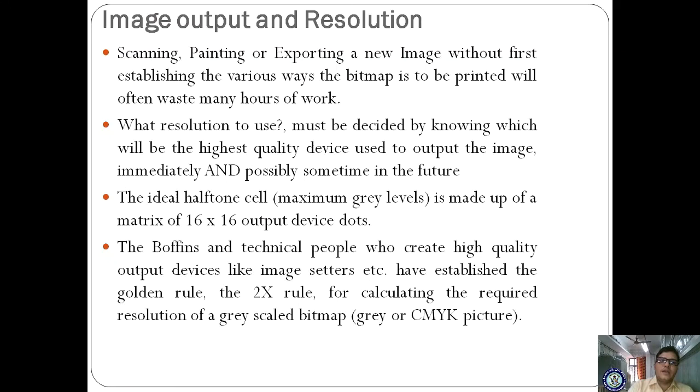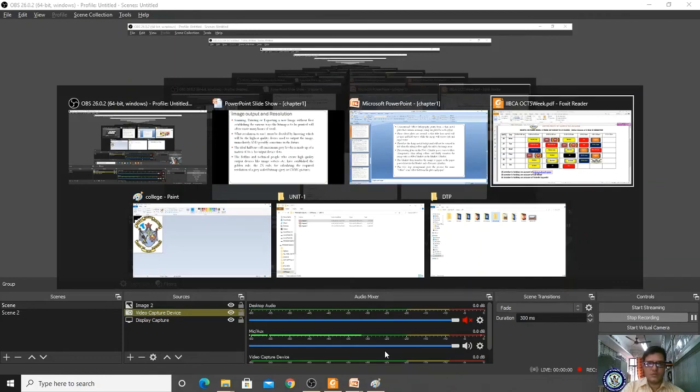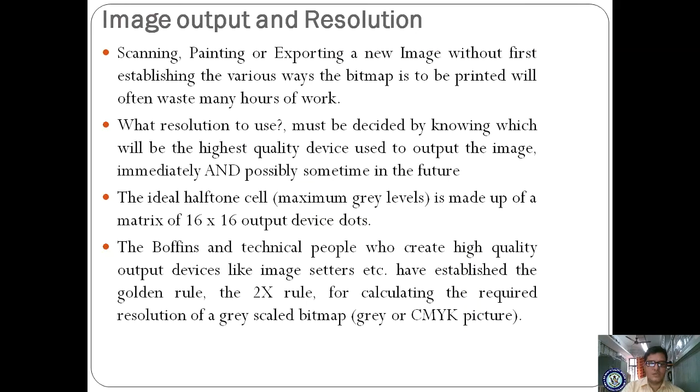Okay, and image output and resolution. Yes, we will continue image output and resolution in the next class.